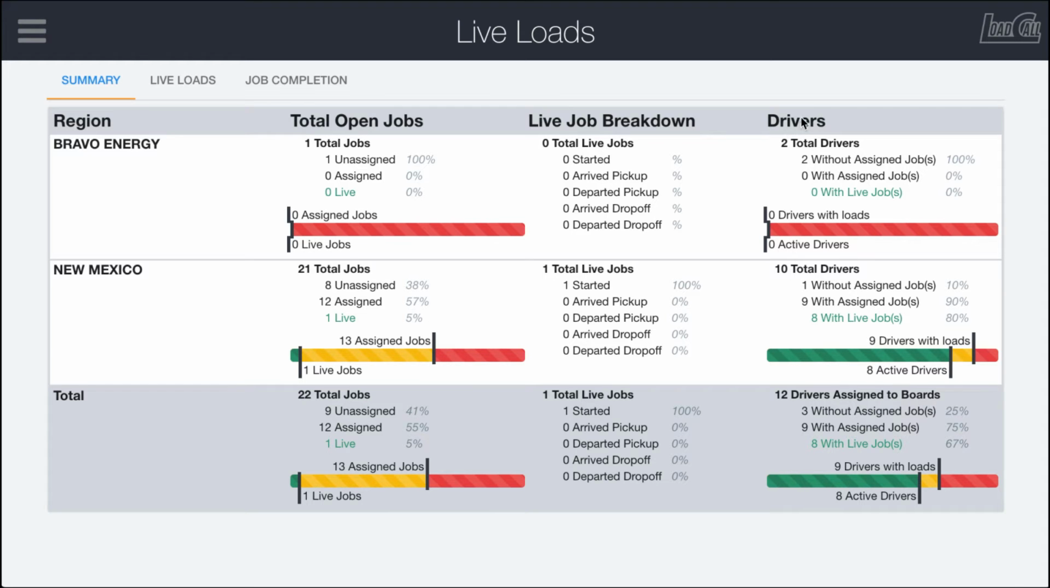This final column right here is the drivers tab, and you can see how many drivers there are per region. So we have 2 drivers in the Bravo Energy region who do not have jobs yet. And in the New Mexico region, we have 10 total drivers, of which 9 have loads and 1 has no loads. And of those 9 with loads, 8 are actually currently working on their loads. So this region is actually pretty well set up.